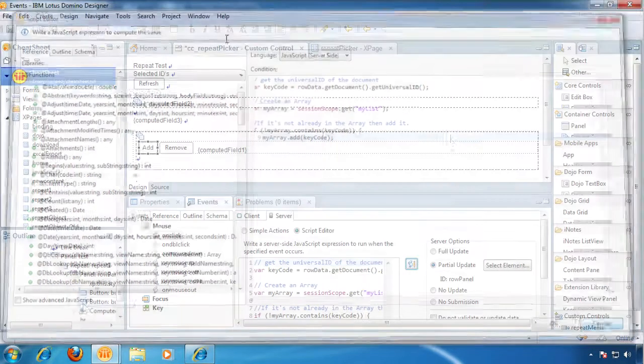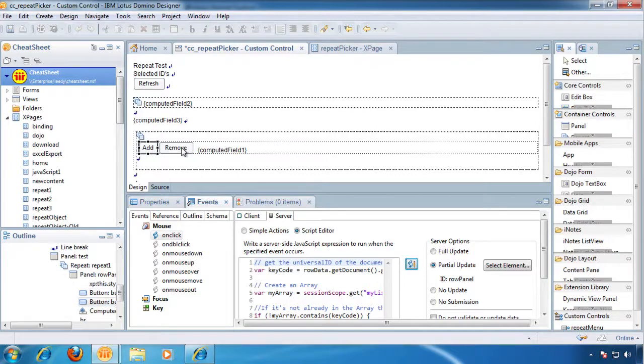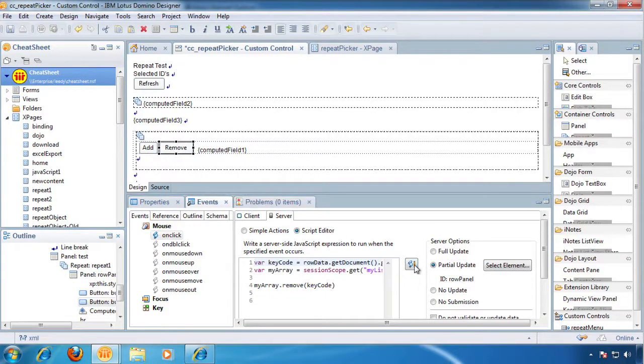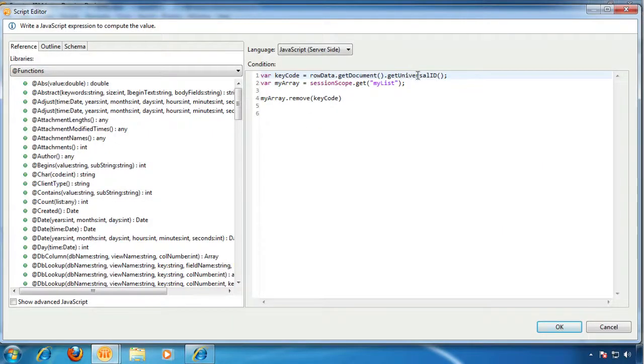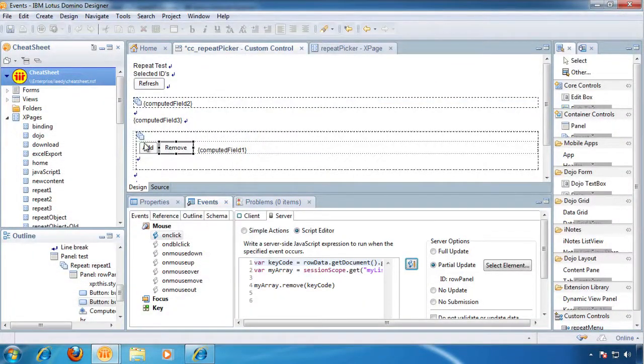And then I'm going to click cancel here. And then the remove button is pretty much the reverse. So I get a handle to the unit of the row I'm working in. I get that array back down, that list array, and then I don't even have to check it now. I just have to say remove key code. Okay, cool. So now the buttons are showing and hiding appropriately.